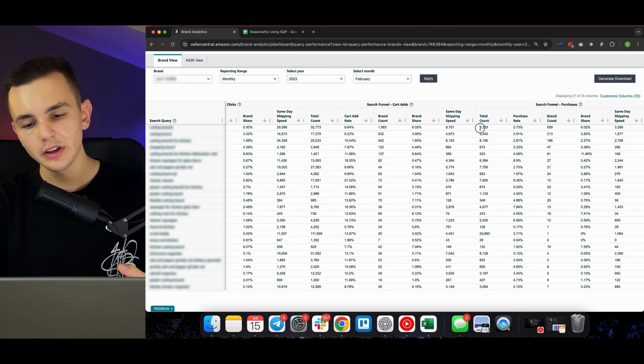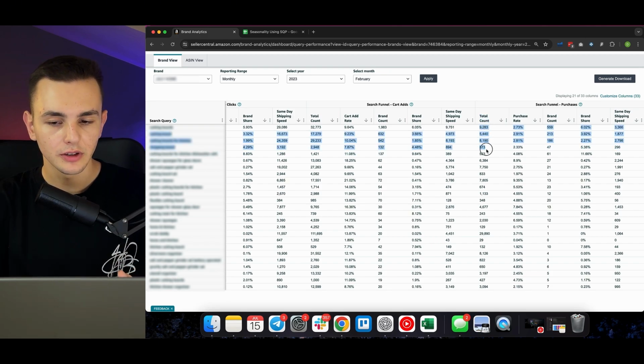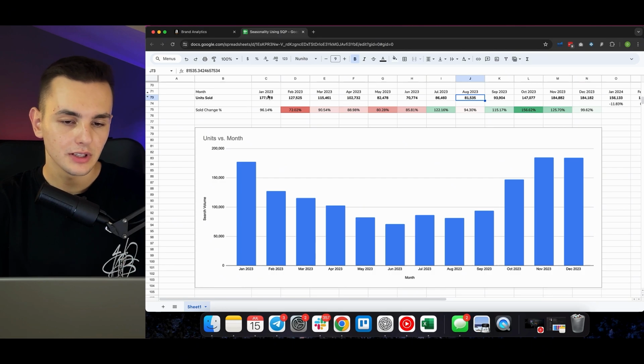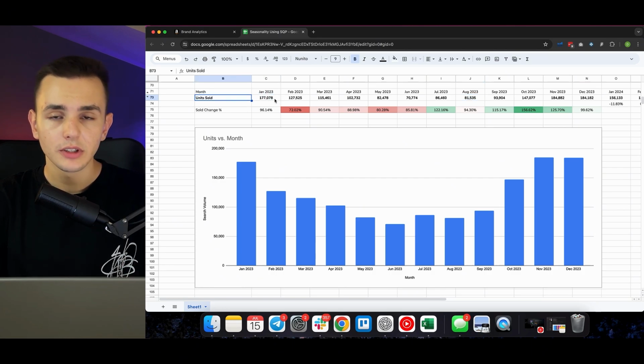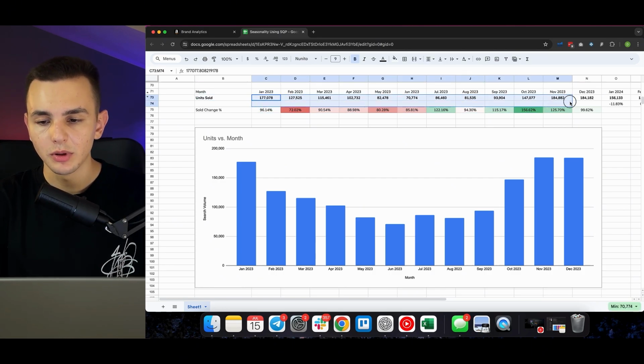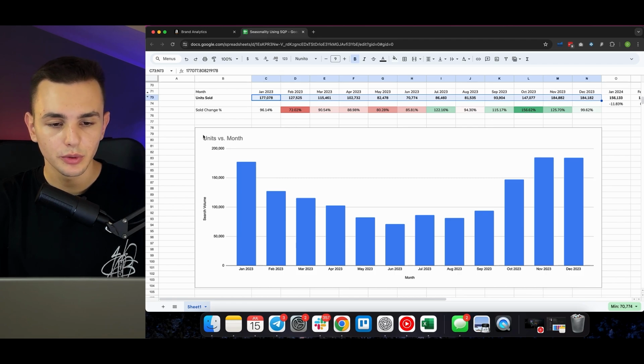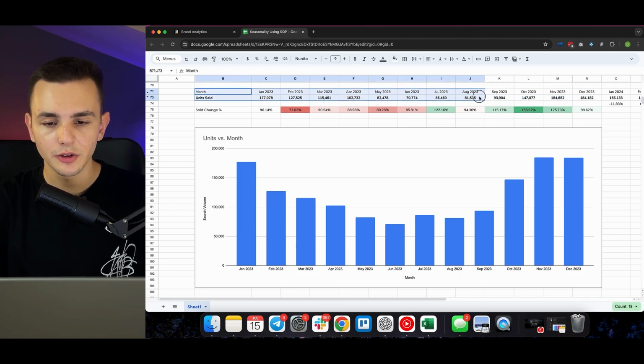Sum up those sales for those top 10 keywords, and then enter them in the separate Google Sheets file, as I did here. So let's say you added all of the available months, and here's what you can already do: create a chart that will look something like this.